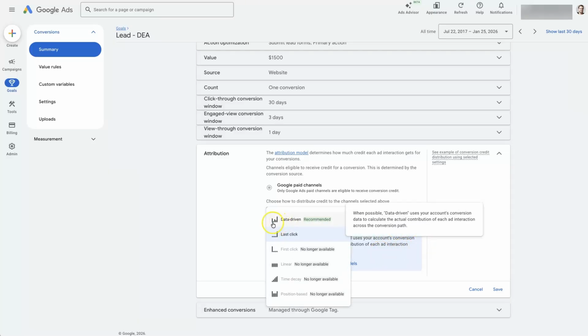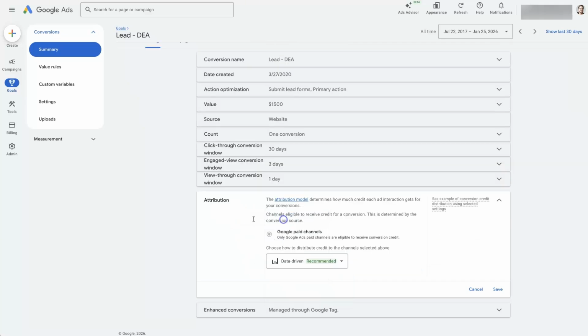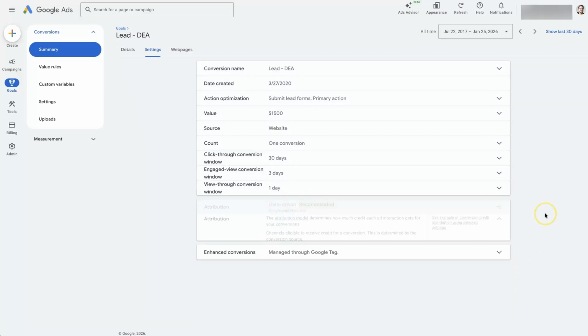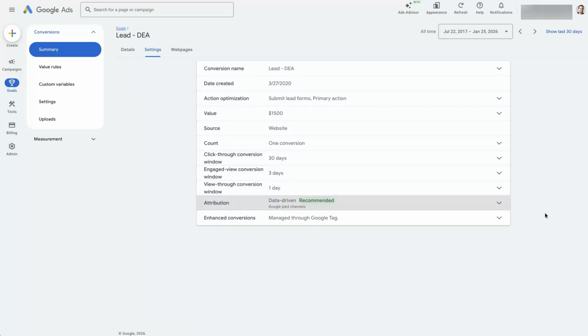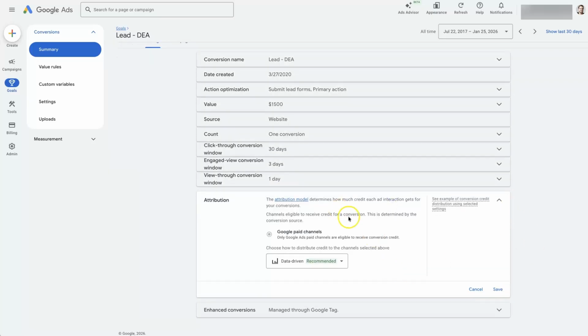So to do this, we just click the little drop down here, and we can switch to data driven. Then we can click save. It's not really going to change much in terms of the existing data in the account or anything of that nature. It's just going to change moving forward how the data is distributed amongst the specific sources that led to conversions. So that's pretty much it.